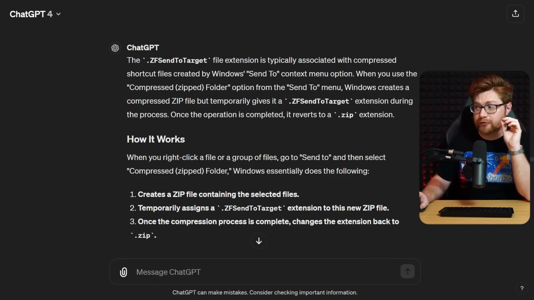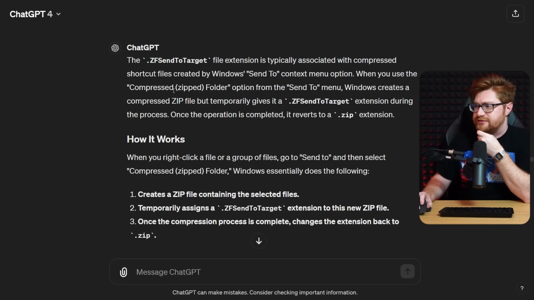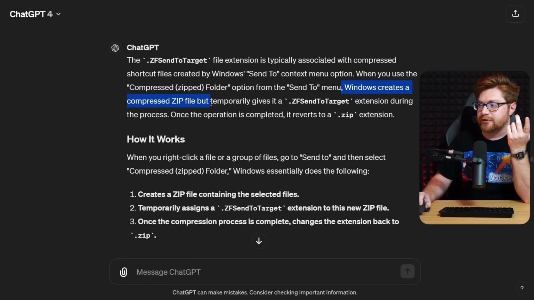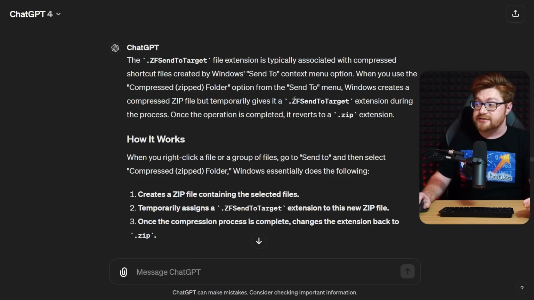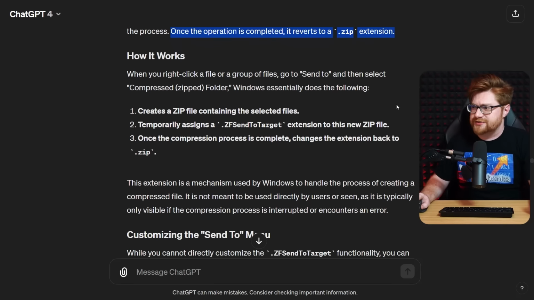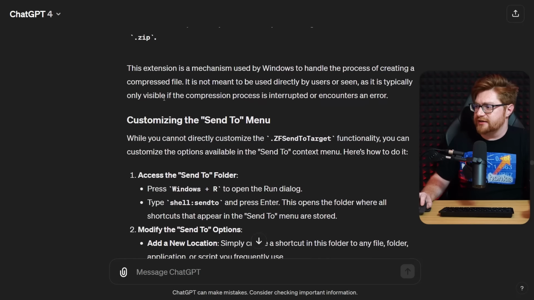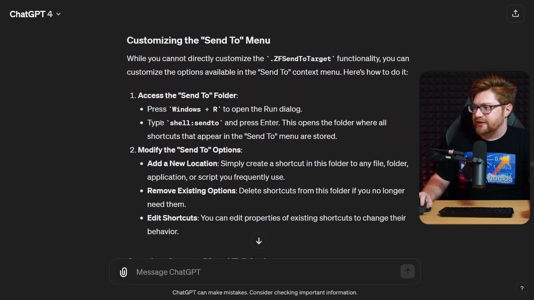We could go do our own more research, but that could take a little bit more time. Look, the .zfsendtotarget file is typically associated with compressed shortcut files created by the Windows Send to context menu options. Oh, when you use the compressed zip folder option from the Send to menu when you right click, Windows will create a compressed zip file, but temporarily gives it a .zfsendtotarget file extension during that process. Once it's done, then it reverts to a .zip extension. Whoa, I know that's not really a life-changing thing by any means, but I thought, oh, that's a little cutesy, that's neat.